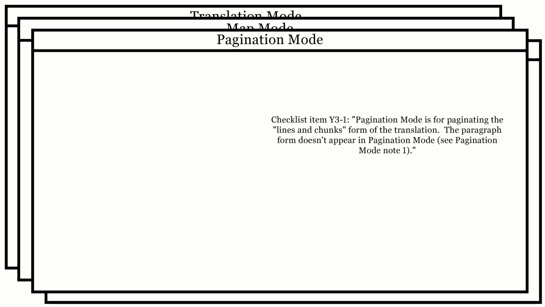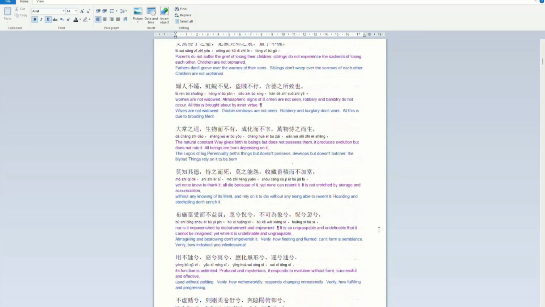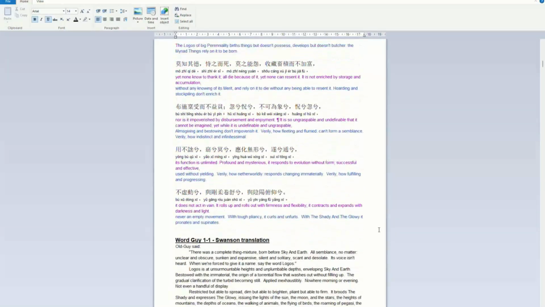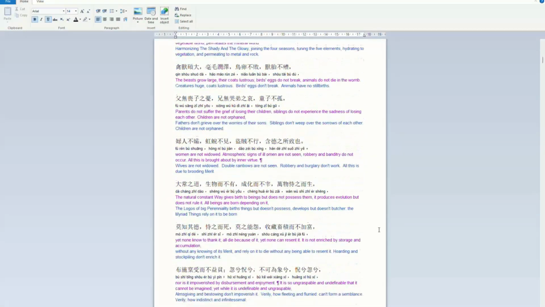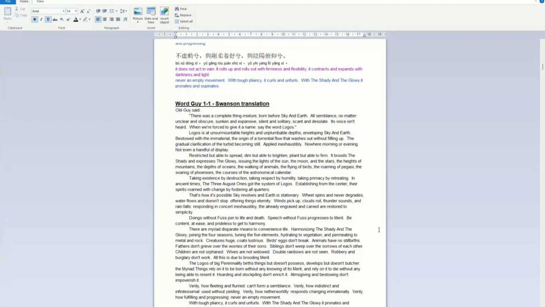The paragraph form does not appear in pagination mode. See pagination mode note 1. I didn't mention yet what the point of having translation mode showing the lines and chunks form and then the paragraph form below that. The point of that is just to give the user two different ways of looking at his translation in progress. It's the forest and the trees thing.